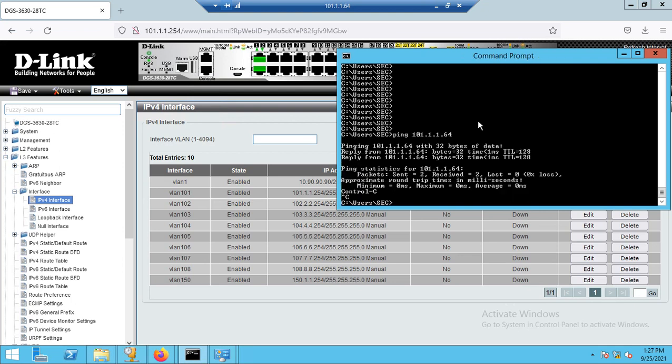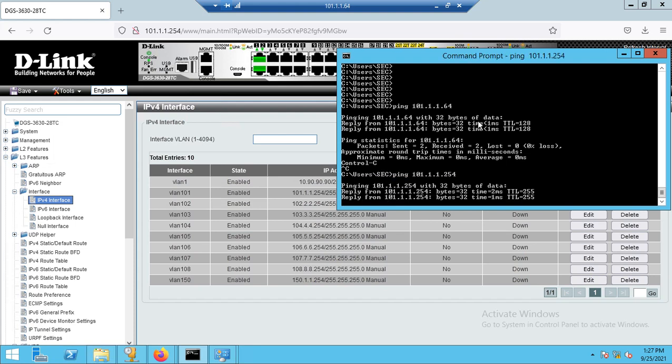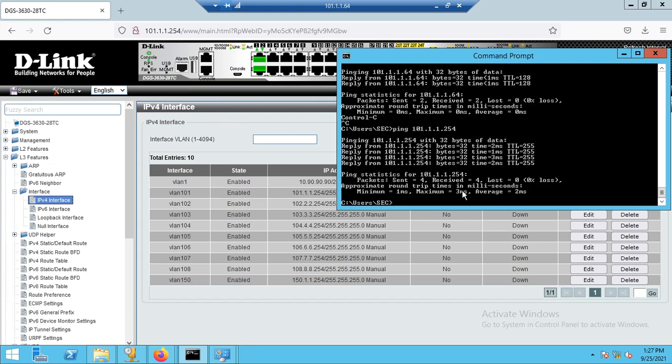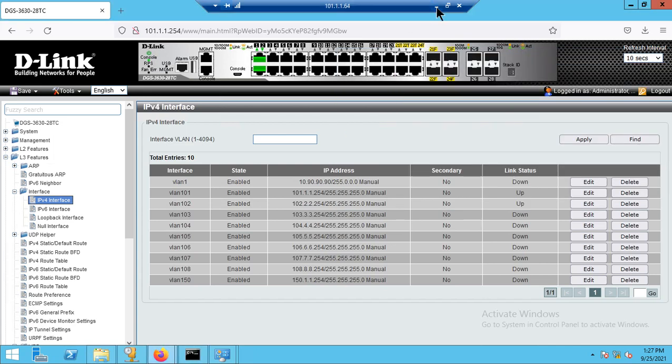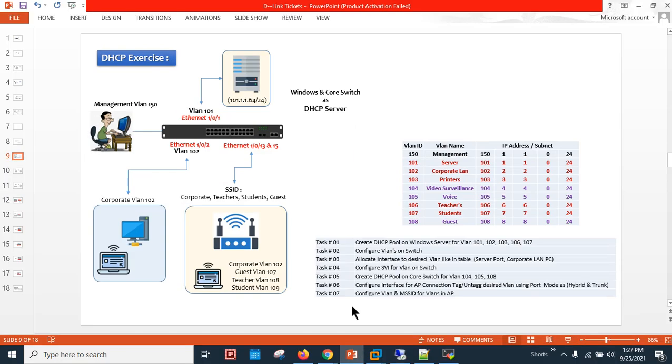I can ping myself, and now let's ping the gateway, which is 254. So my connectivity is okay, it's perfectly working fine. Now the next thing is, till here we are done. Task 1, 2, 3, 4 is okay.